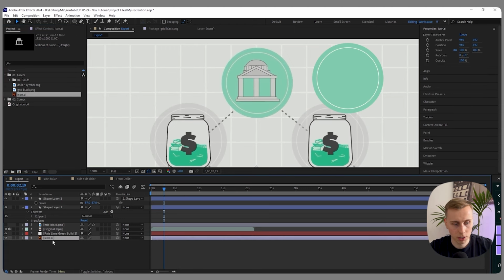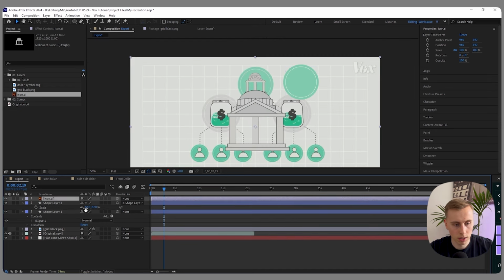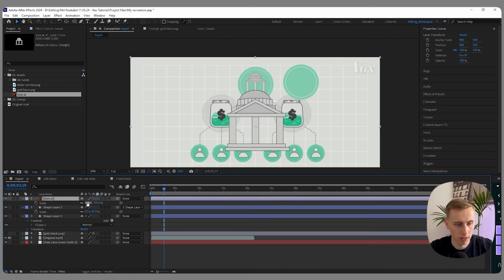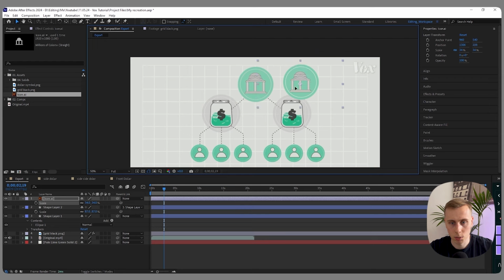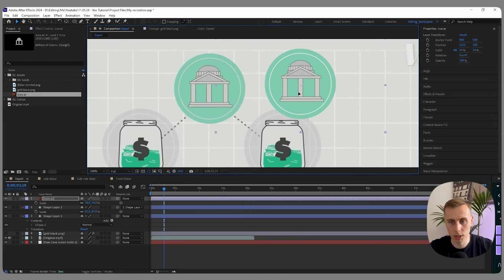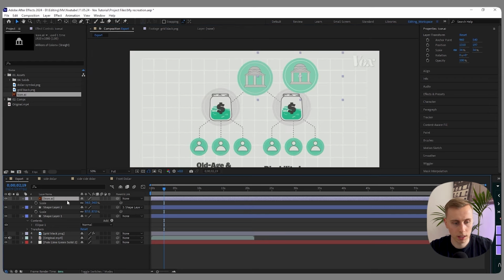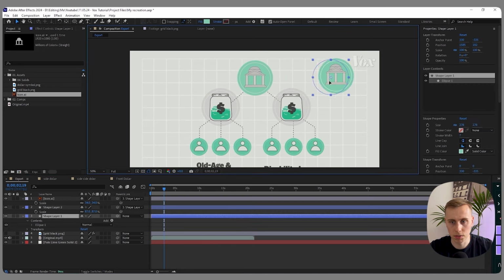So now import it here, put it at the very top, and you can see I basically recreated the same icon, so it looks almost exactly the same. Put it in the middle of this circle and also parent link it to the first biggest circle, like that. Now when you move this circle everything is moving.